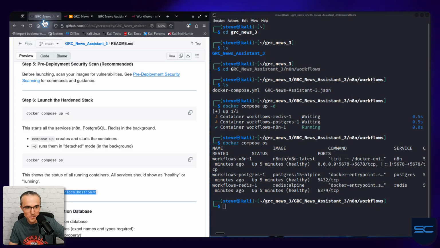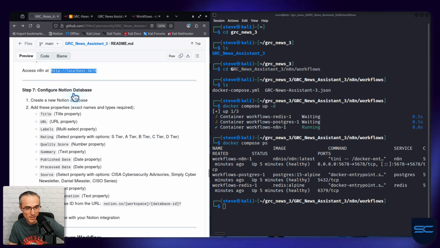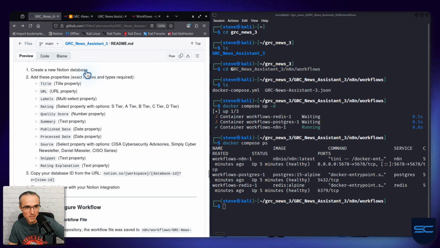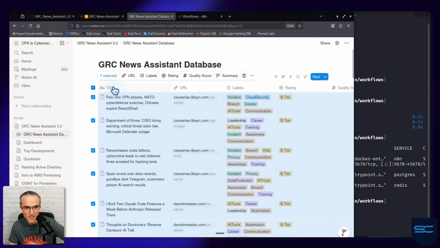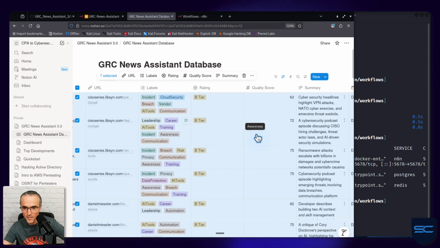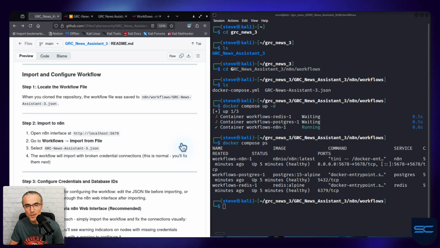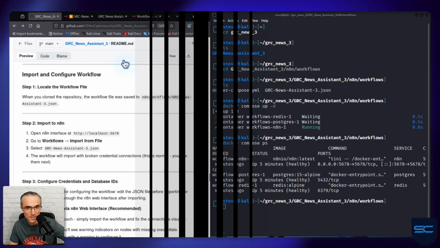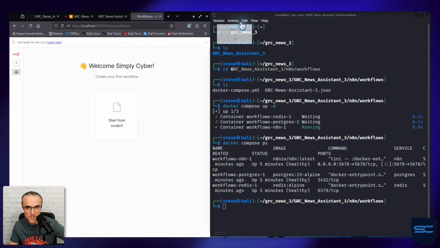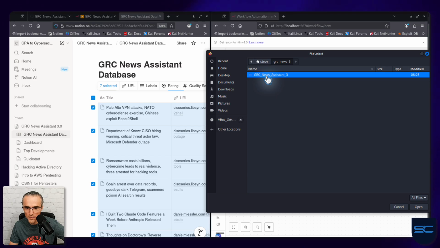We should now import the workflow and configure an Ocean database. So create an Ocean database, add these properties. You can see mine right here. So there's a title that's text, a URL that's a link, labels, and these other fields. That's ready to go. Now we'll import and configure the n8n workflow, which is a JSON file. It's right here. So I'll move this over beside, import from file. There it is.